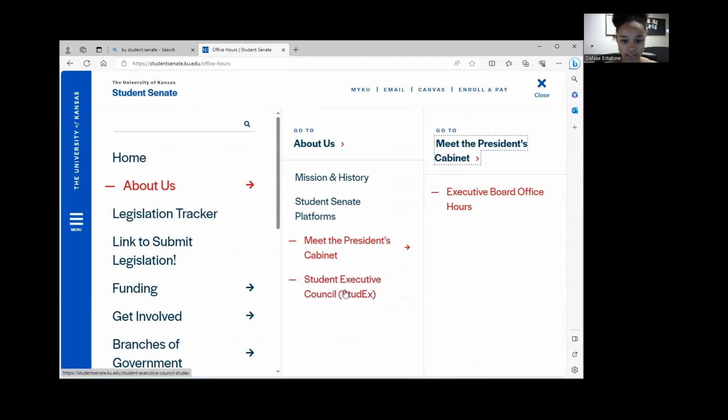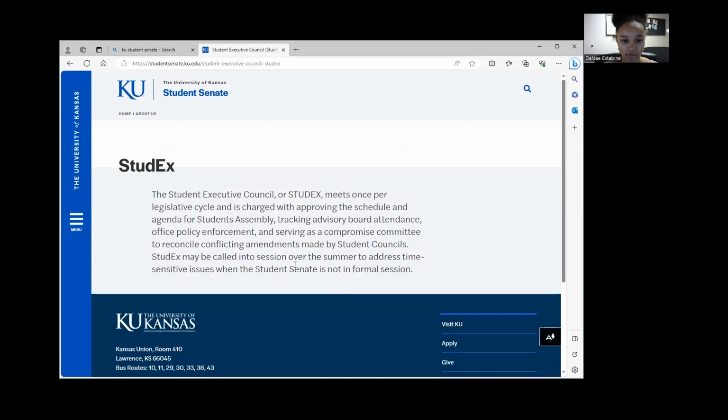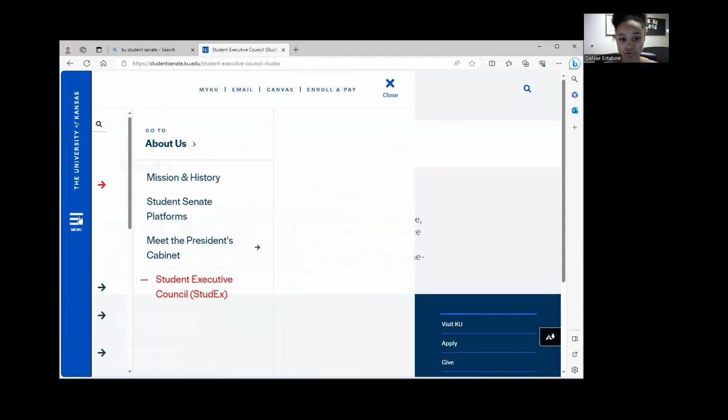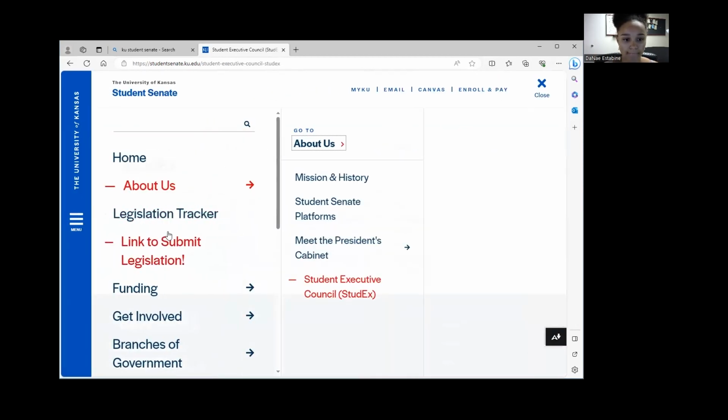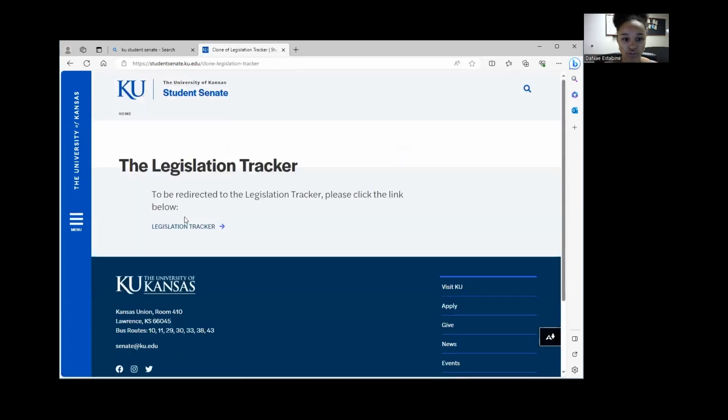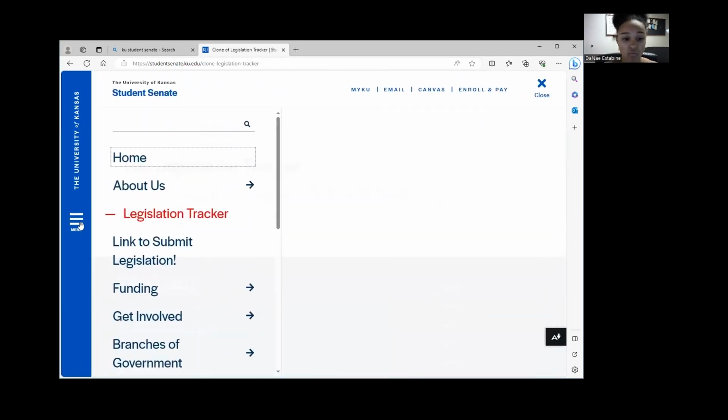And then here is the StudX tab, which gives a brief little explanation about StudX. If you ever want to track the legislation, this is the tab to do so in that legislation tracker. It'll take you to the legislation tracker where you can see all the different legislation that has been going through councils and assembly and which ones are failing, which ones are passing, and you can just keep track of what's been happening in Student Senate.